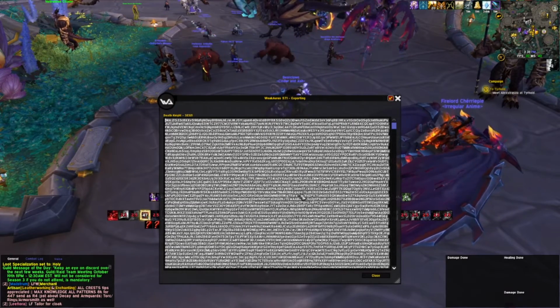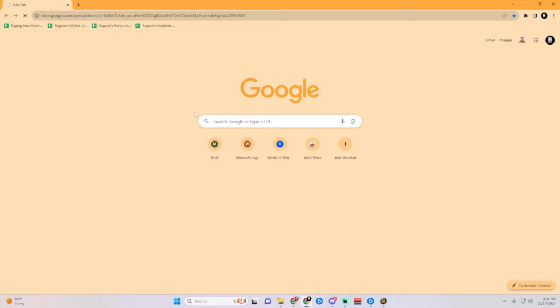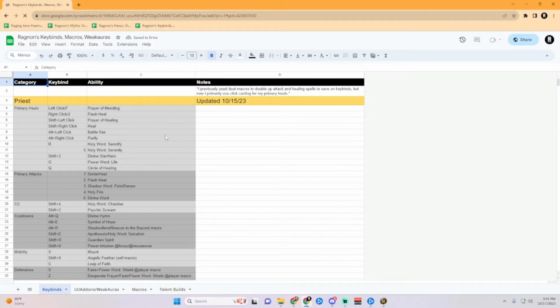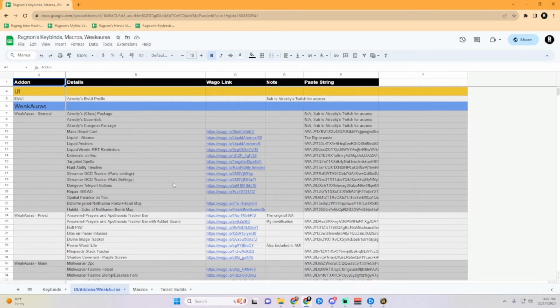And then what I've done, you can go to Wago, you can upload it on your own, but since I maintain my UI spreadsheet, what I've done is on the spreadsheet that you can find on my Discord under the UI section, under the FAQs and stuff. You can see right here I've got my add-ons and WeakAuras, and I've just gone through and named what the WeakAura is. If it had a Wago link, I went ahead and put it here.